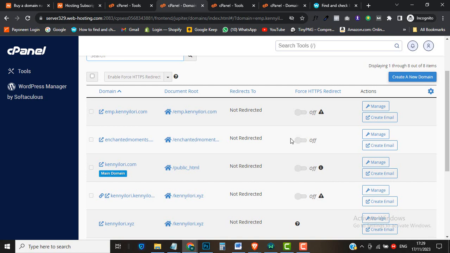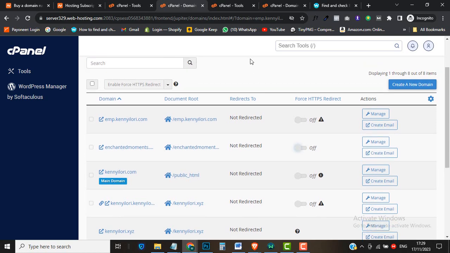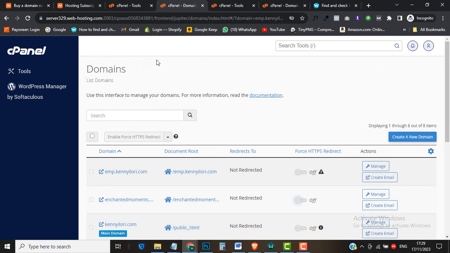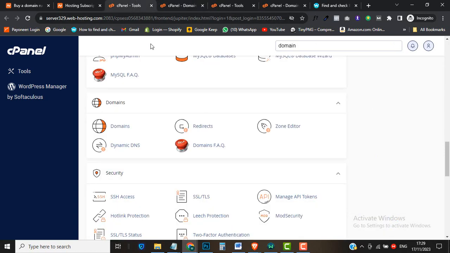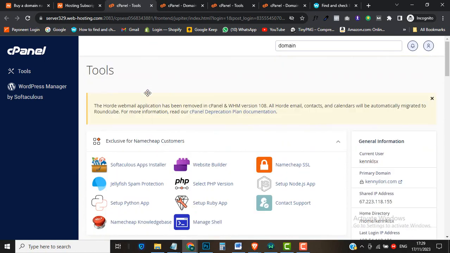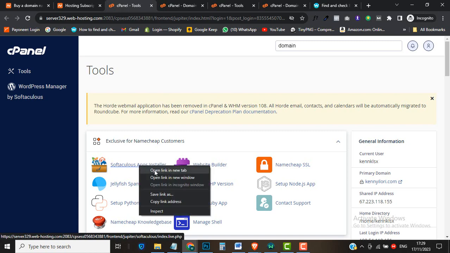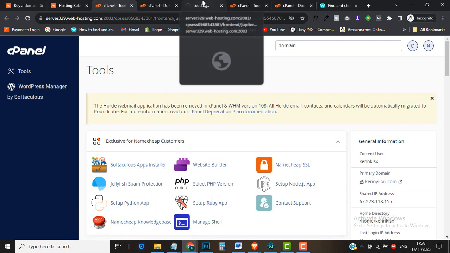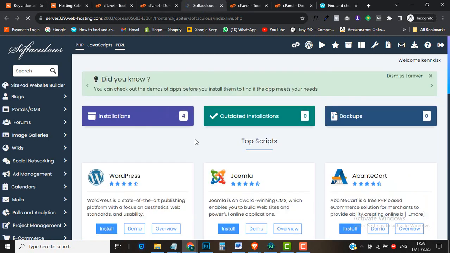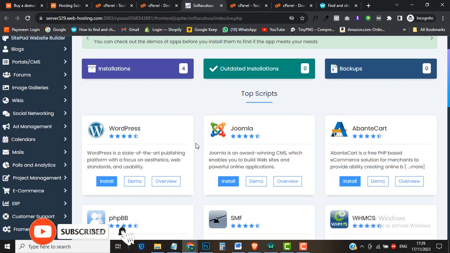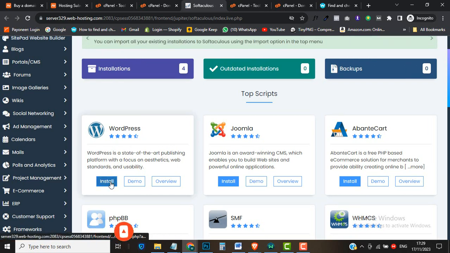So I will be installing WordPress on this subdomain I just created. So let's quickly do that. To install WordPress on the subdomain, just go back to the cPanel dashboard, then to Softaculous here, click on Softaculous and App Installer. Then we will be installing WordPress. So click on install.